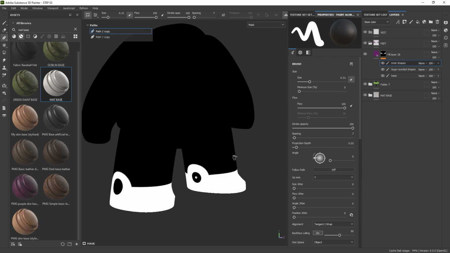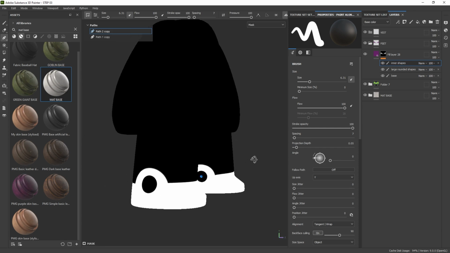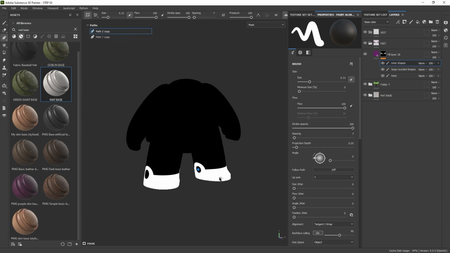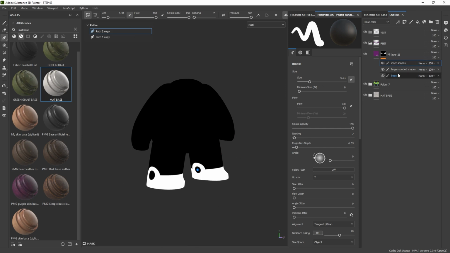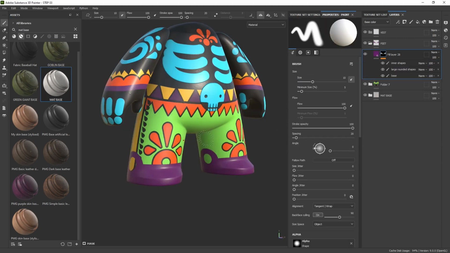So another really fun way of using this path is that you can simply copy and paste them and reuse them anywhere that you want. So basically, just with these three layers, we created a much more customized mask for the shoes, and this is all within this color. So we have this purpley color for the boots.